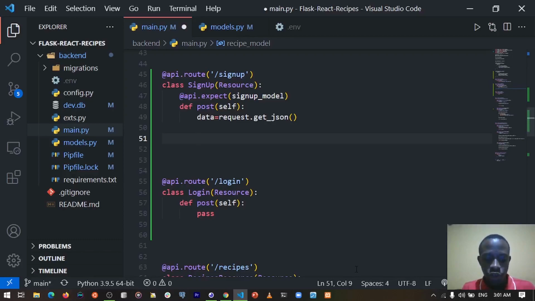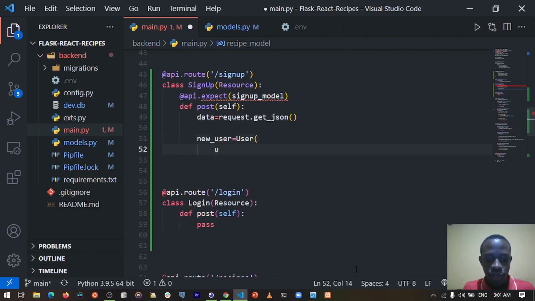So I'm going to create a new user. So I'll say new user. And our new user is going to be a user object, so a user with a username. Our username is going to be the value of our data from username. So I'll say data.get username.